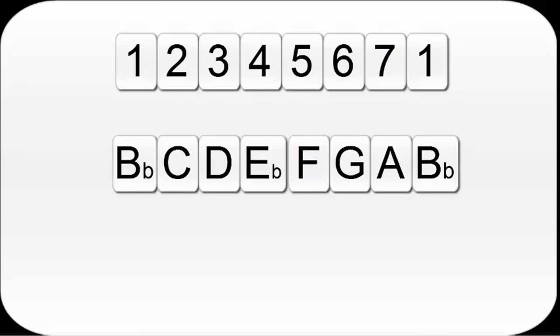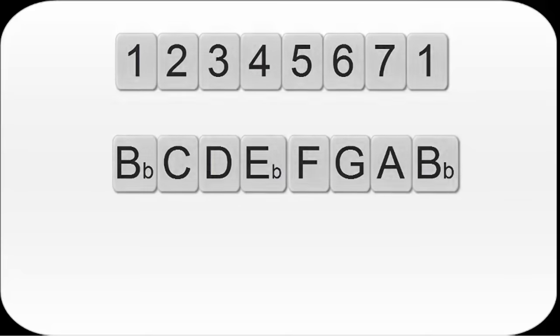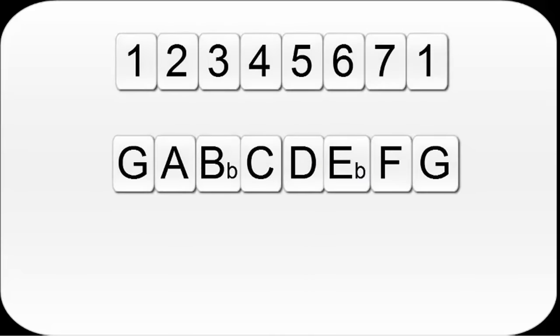Next, let's invert a major sixth. B-flat to G is our major sixth. So if we take G and now make that our root note, using the G minor scale, you'll see that our major sixth just became a minor third, which holds true to the relationships we have previously examined.